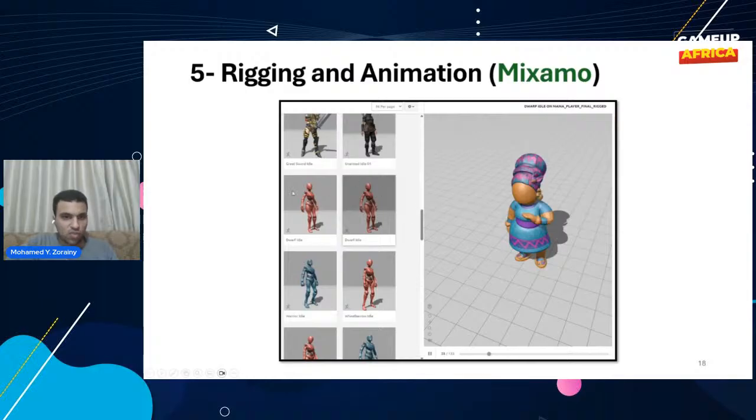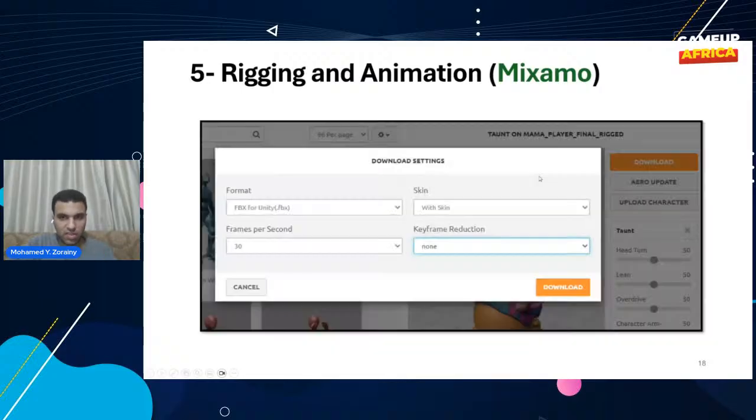Then once you choose an animation, that's it. You can have your animation and you can download it. When you download, you get it with the skin, and you can change the frame rate, frames per second, and the keyframe reduction if you want. And there is a format called FBX for Unity, so this goes directly to Unity.